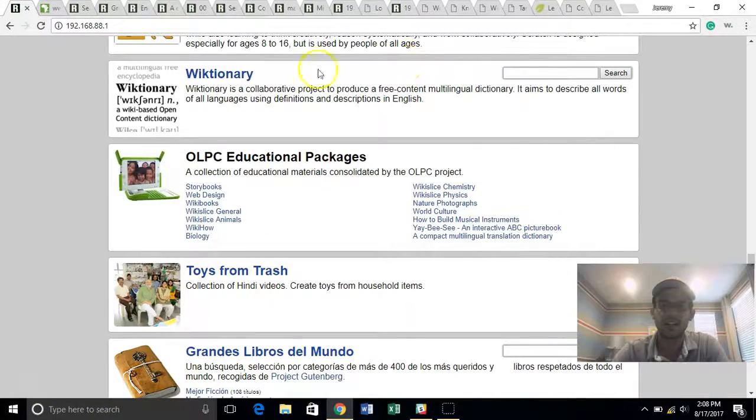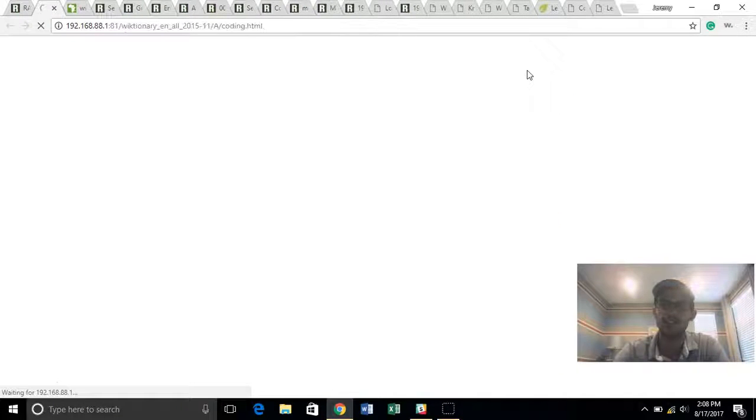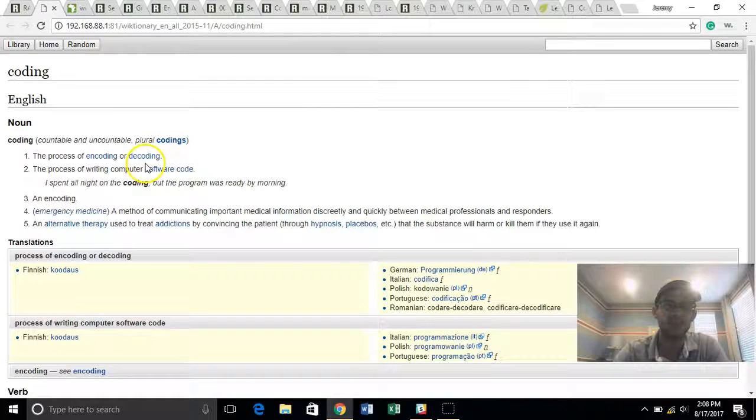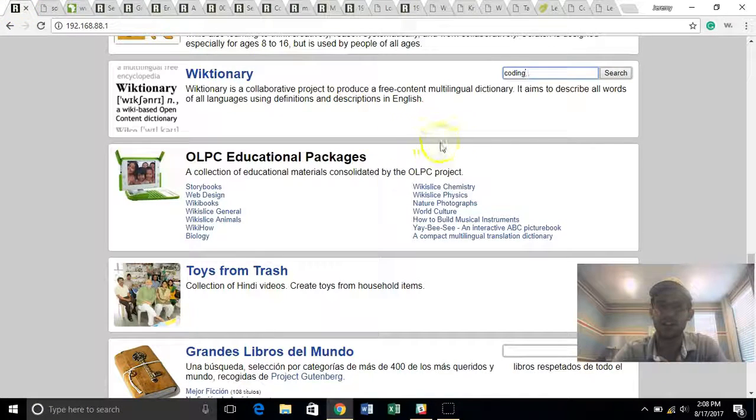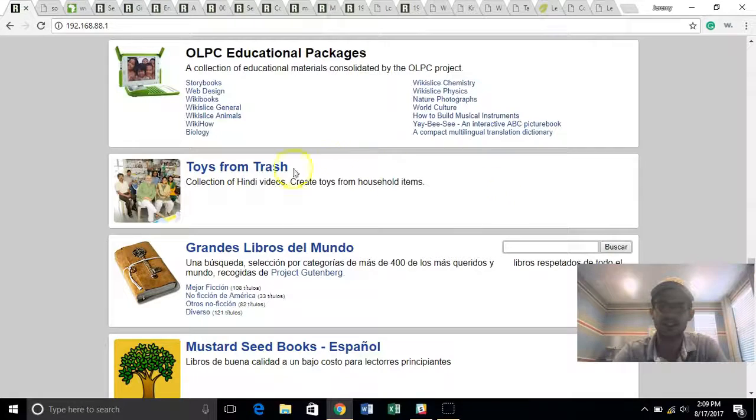And then a little more, Wiktionary is just your standard dictionary. So I could look up the word coding and understand what that meant. Software code, we think you'd get a better definition here, but I think it's just asking me to find out what software is, and this is really purely just for definitions of words. OLPC did a nice package of content for kids. And then one of my favorites is Toys from Trash.